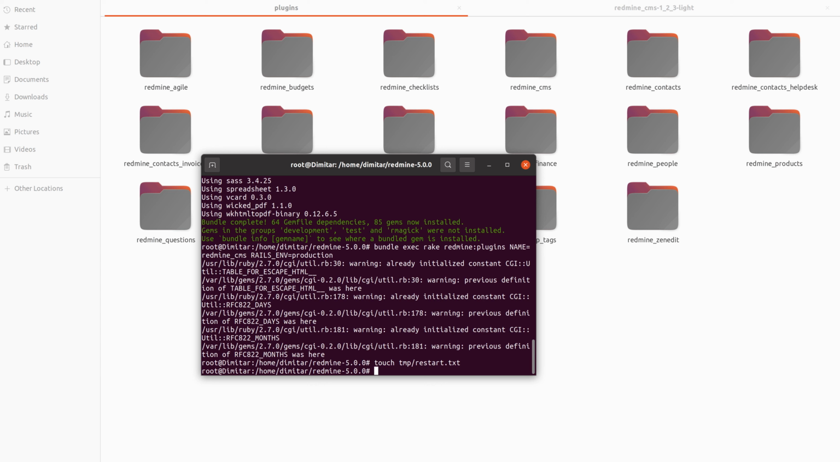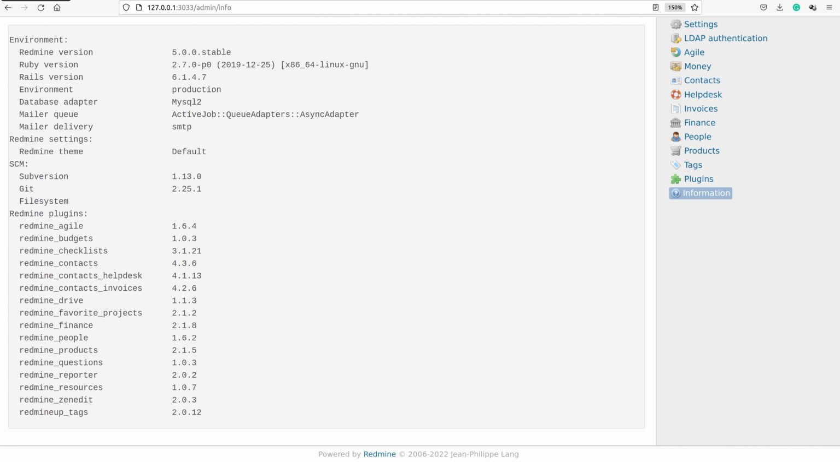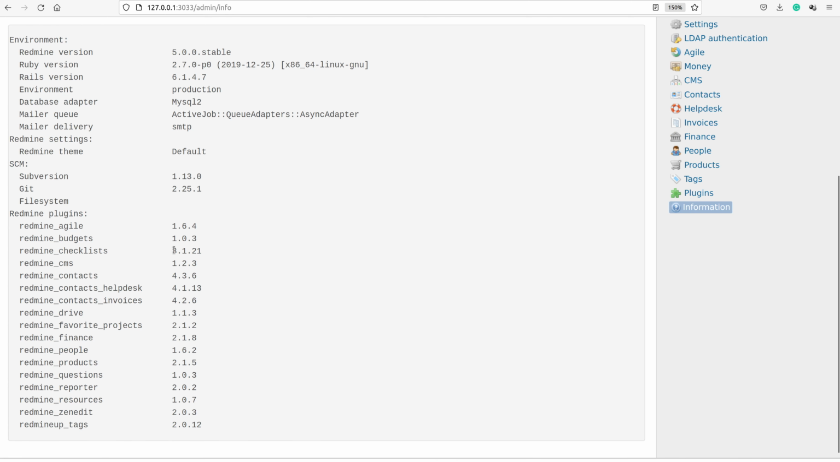Alright, so we go now into our Redmine to double check and make sure that everything is fine. So we refresh our page and wait a couple of seconds because restarting Redmine is taking some time. So we see that the CMS plugin has just arrived here. We have successfully done our job.